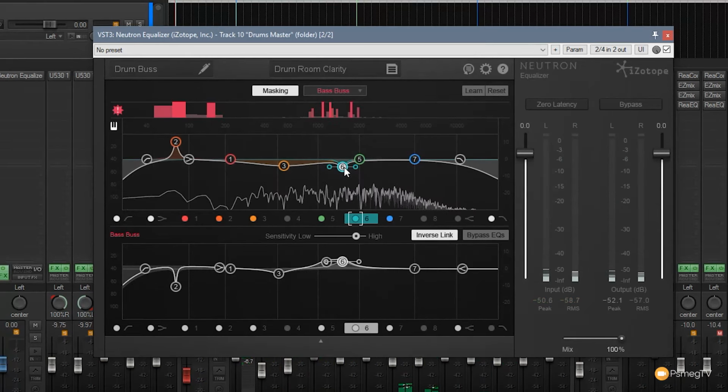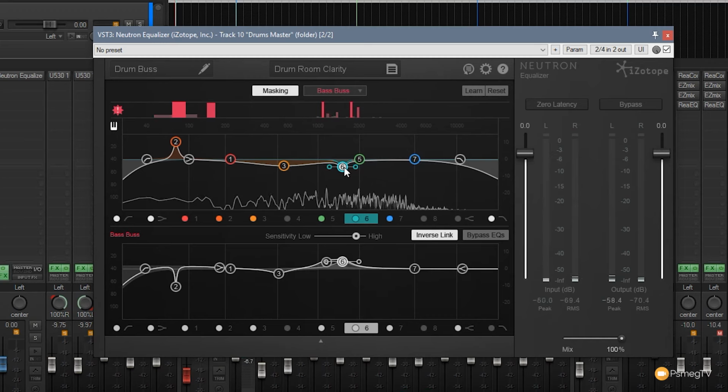So there we go. You can see that we can quite easily and visually see where we have problems. We can deal with them all inside this one interface. We can inverse link it to make boosting and cutting frequency ranges that much easier, which for me is one of those things that I think is worth the money alone just for that facility.